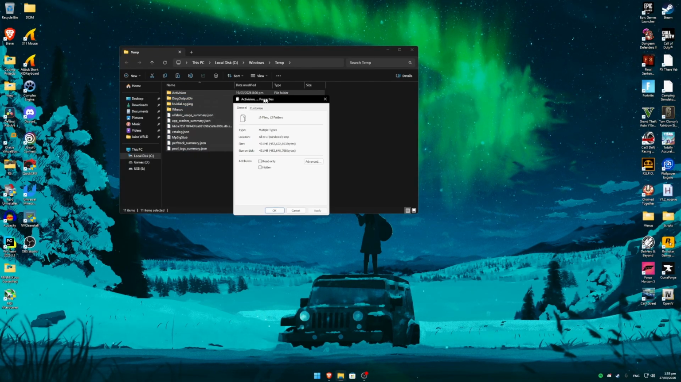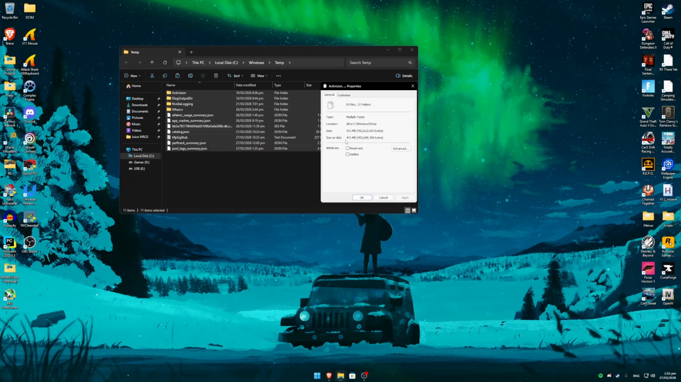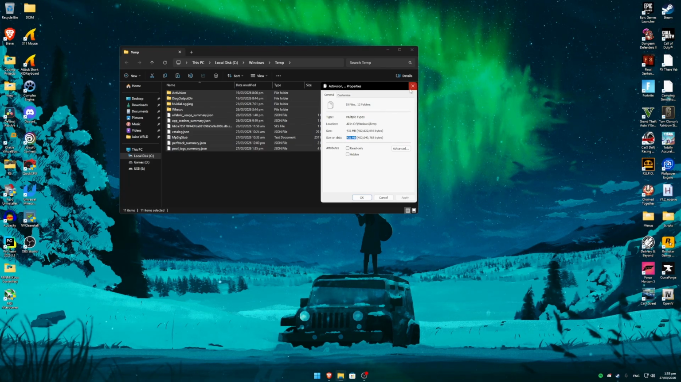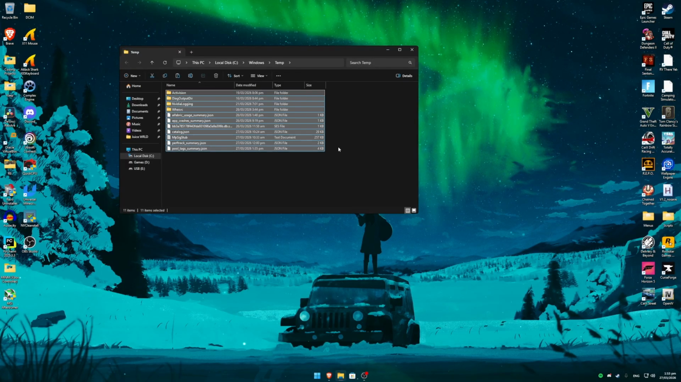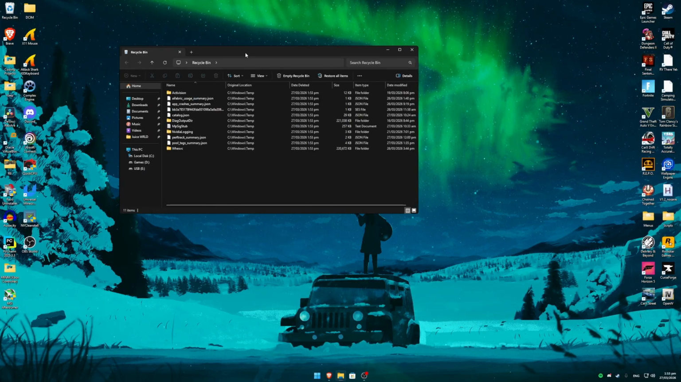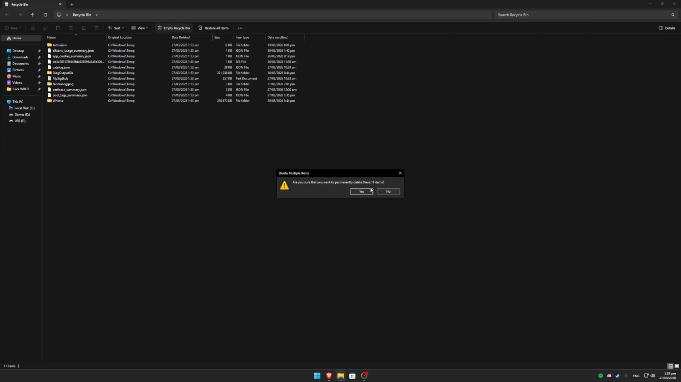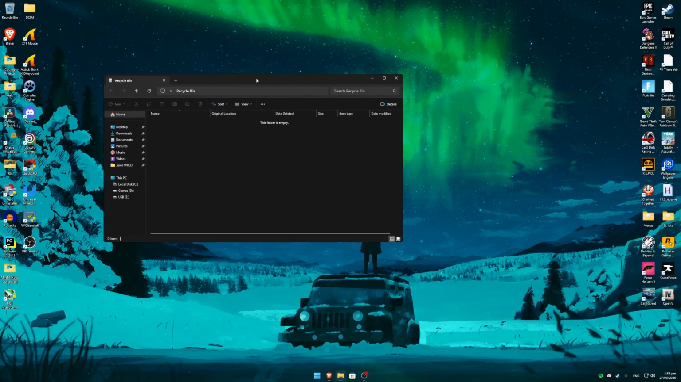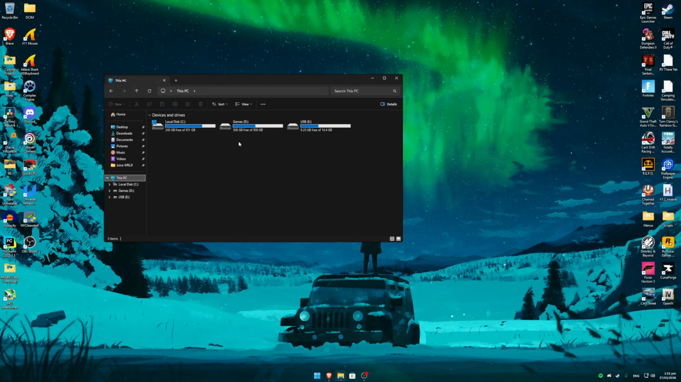So from here, we're just going to click onto properties, and this one's only 431 megabytes. But it's still storage, so we're going to delete these temporary files as well. Now we're just going to empty out our recycling bin again, and boom, it's that easy.